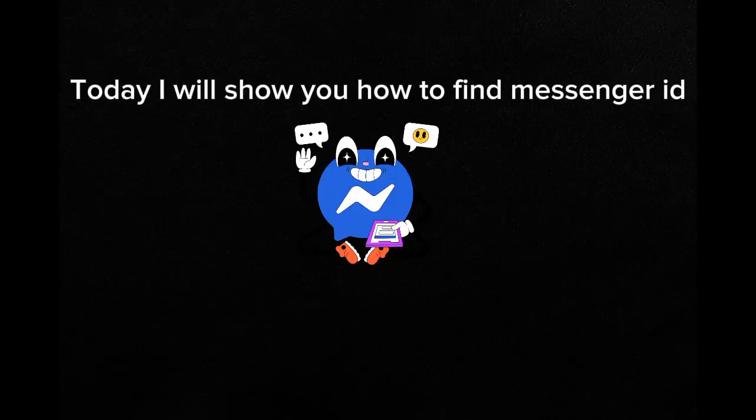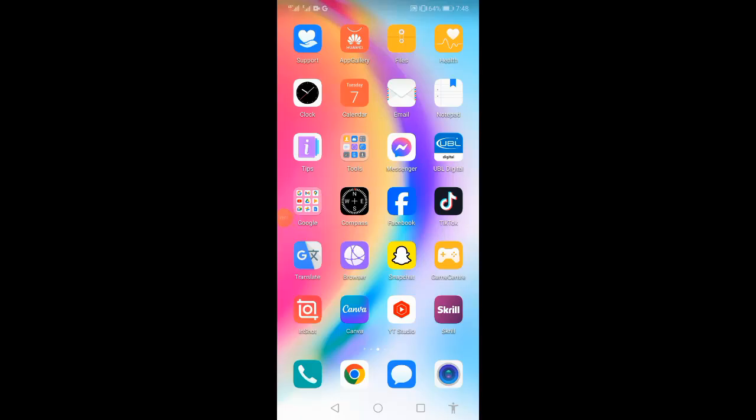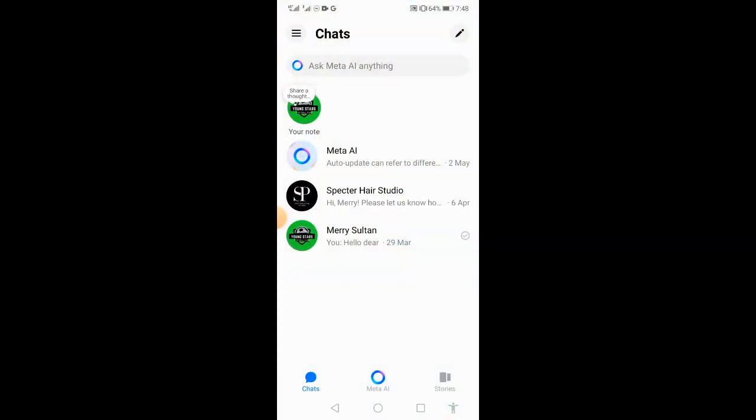Today I will show you how to find Messenger ID. So you have to just open your Messenger app on the Android device. So when it's open, you have to click to the top left of the three horizontal lines of settings.